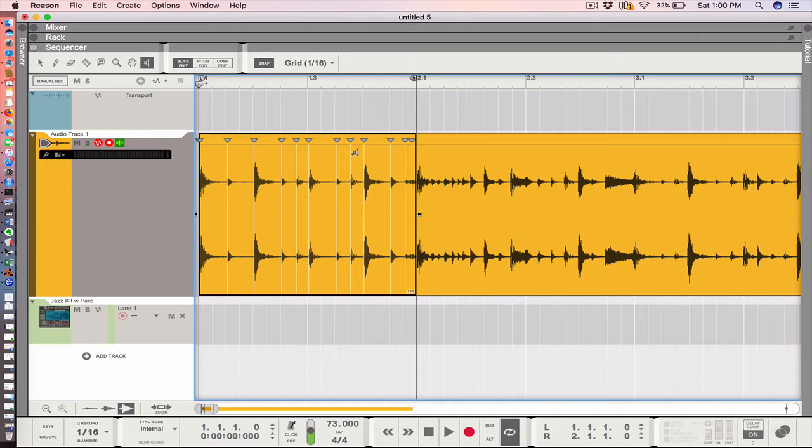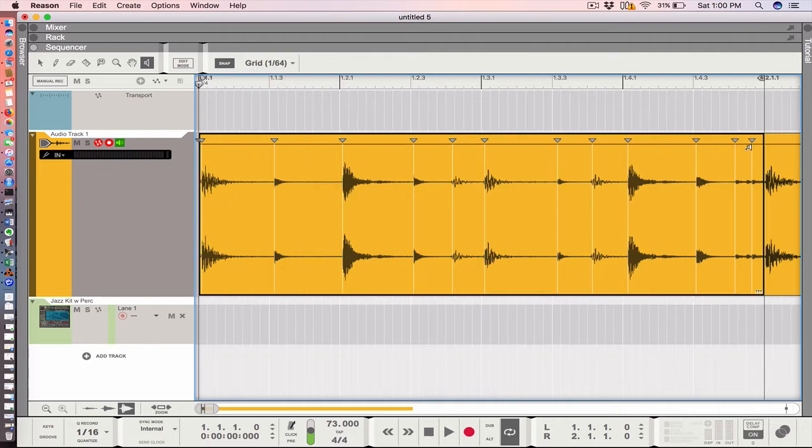Sounds like a bass drum again. This might, yeah, that's a little bit different. I'll deal with that in a second. That is a snare. That's a hat. That's a little bit different. That's a harder thing to hear, so let me listen to the loop again.